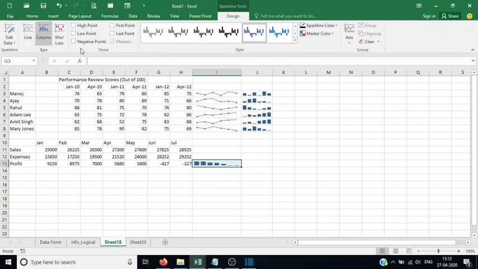So the third option is using your win or lose. So click on win or lose. See, it will show you only high points and low points. Irrespective of the data, it never shows you a progress. It will just show you yes or no. So all the positive values will be on the top, negative will be on the bottom. That is what your win or lose option will be defined.